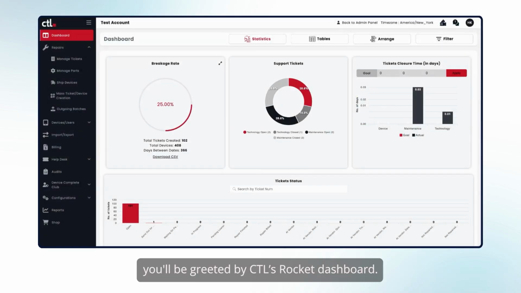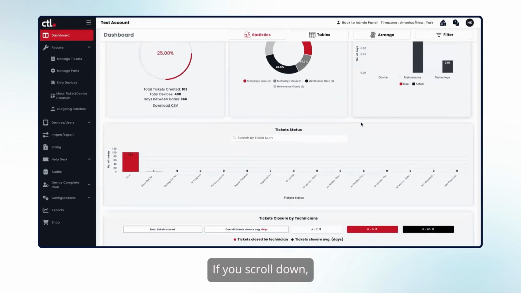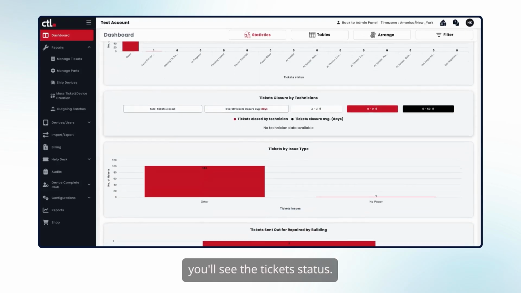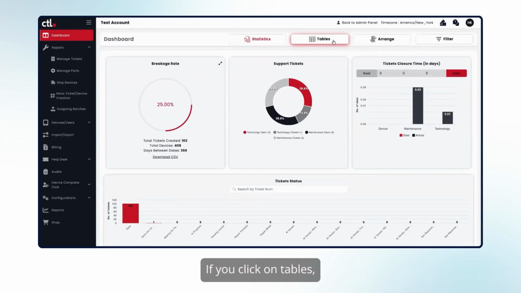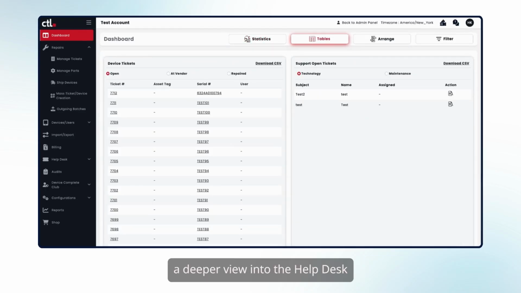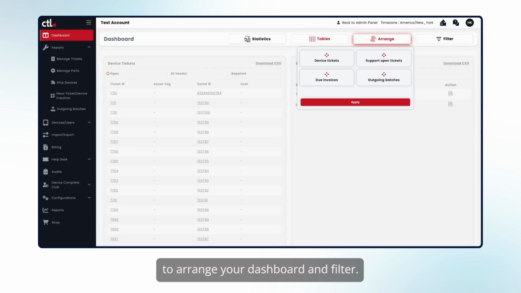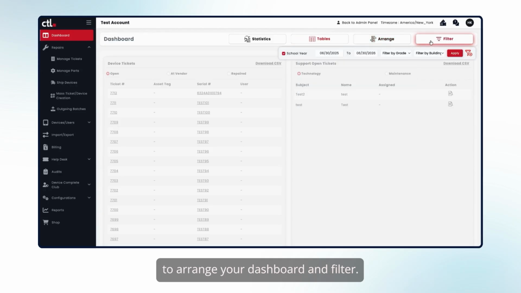When you first log in, you'll be greeted by CTL's Rocket dashboard. There are some general reports here on breakage rate, tickets, and technician performance. If you scroll down, you'll see the ticket status, tickets by issue type, and by building. If you click on tables, you'll see a deeper view into the help desk and the surrounding tickets. You have the ability to arrange your dashboard and filter. You can filter by school year, by grade, and by building.